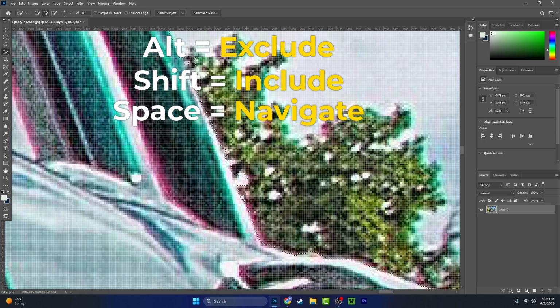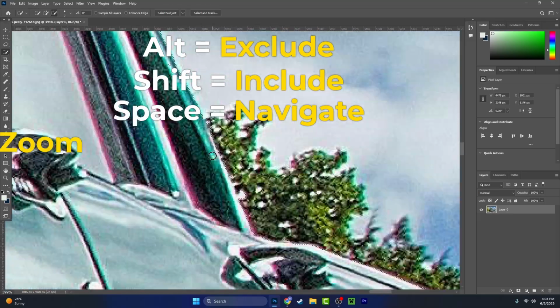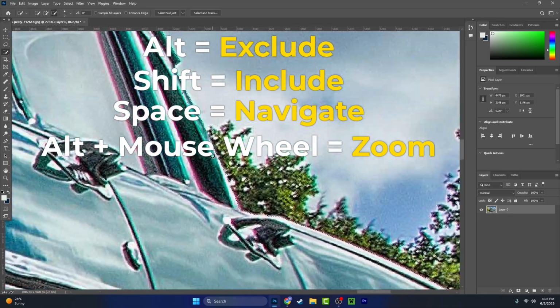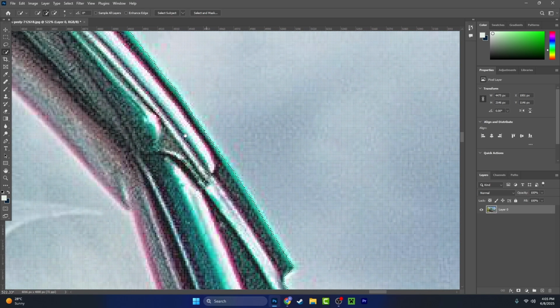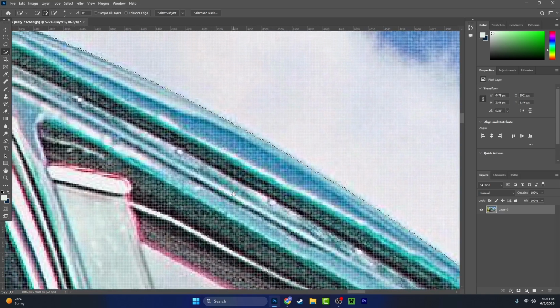And if I hold my space, don't forget you can navigate, and holding just Alt and your mouse wheel, you can zoom in and zoom out. Now what I have to do, I have to go around the picture and see what mistakes Photoshop made, and I will have to repair them.